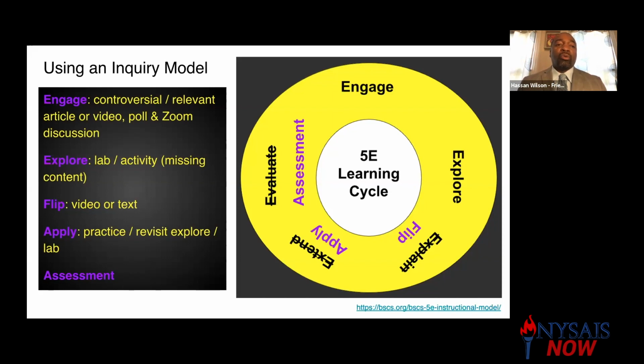And I do it in a way that there's some missing information. So there might be some questions or some tasks that they're able to do, but then I give them some tasks that they're not actually able to do. And at the moment, I should say, in the learning cycle, why? Because what I want to do is leverage the lesson. So I call the next step flip, and that's an instructional video.